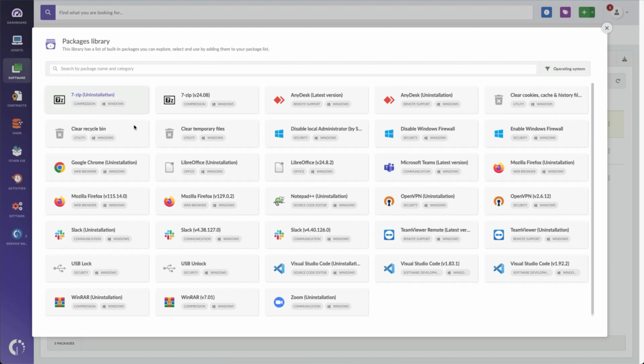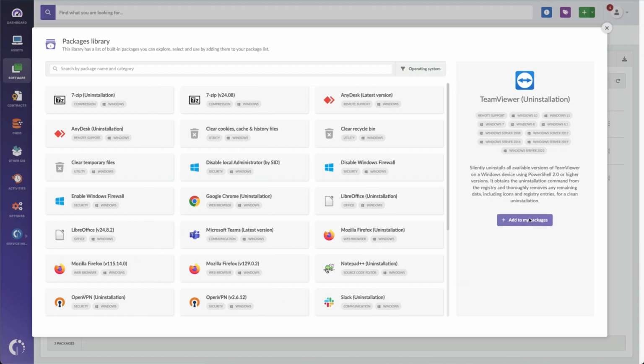And I can add things to uninstall things as well. So maybe I need to pull TeamViewer off my devices. I can use the TeamViewer uninstallation. You can see some Windows settings in here too, like USB locks. There are some pretty useful tools in here.